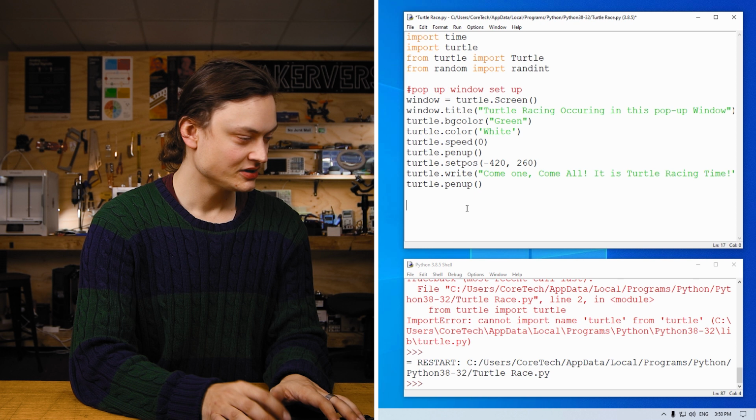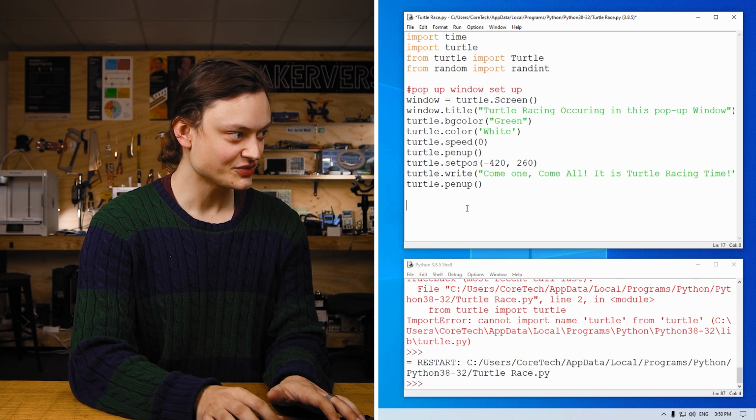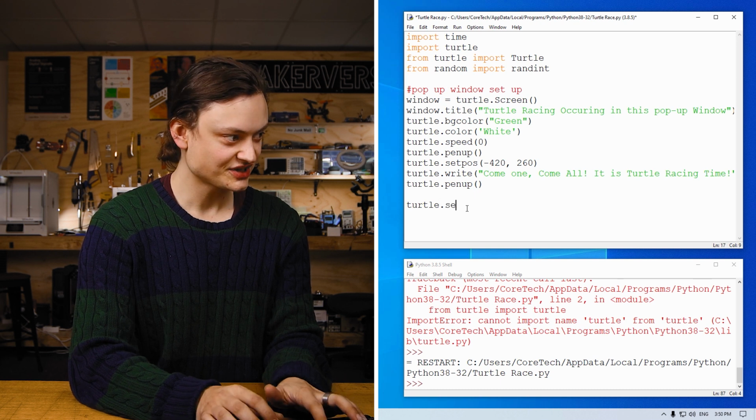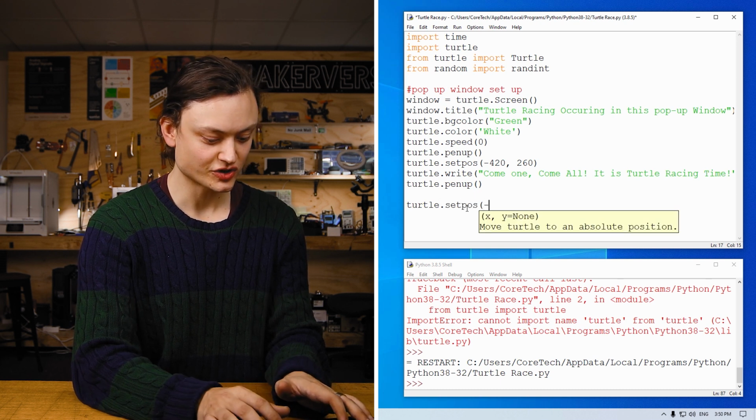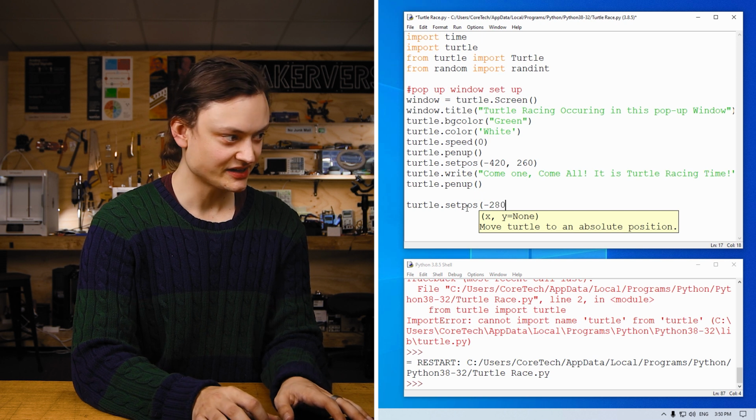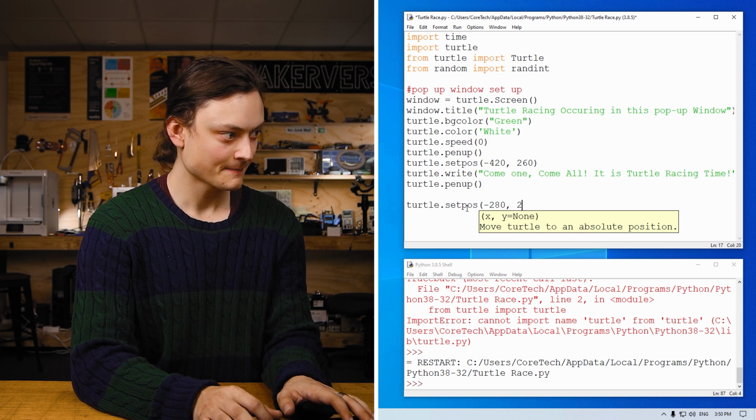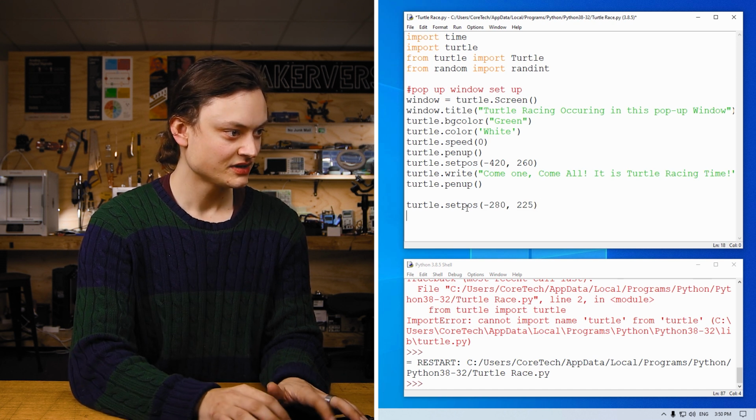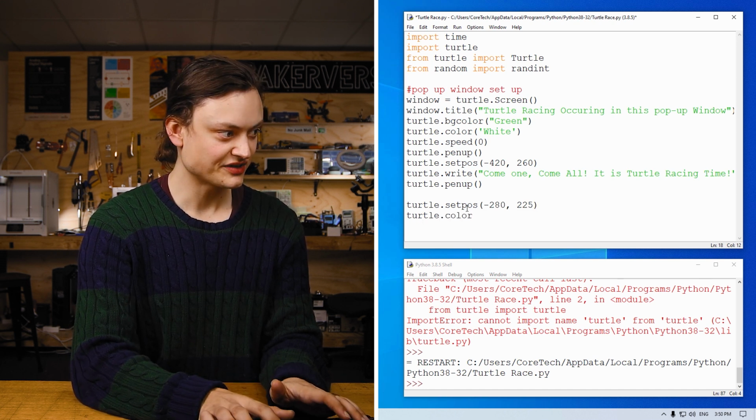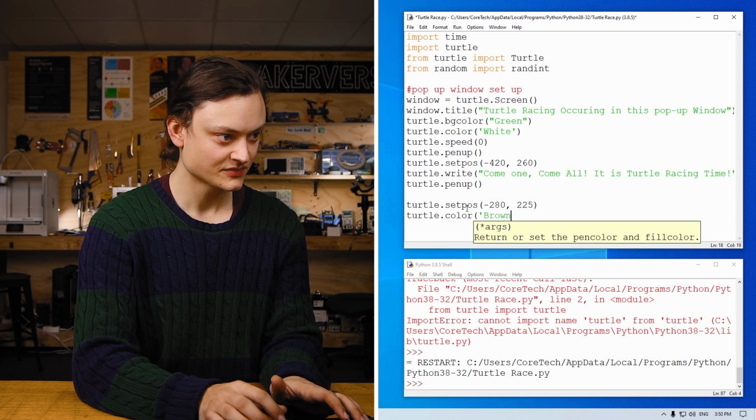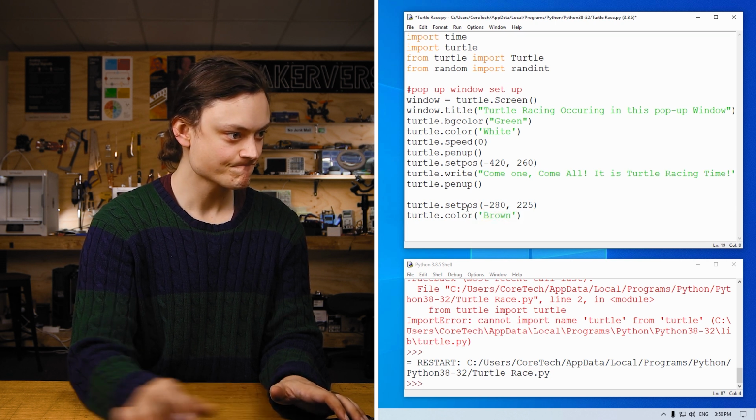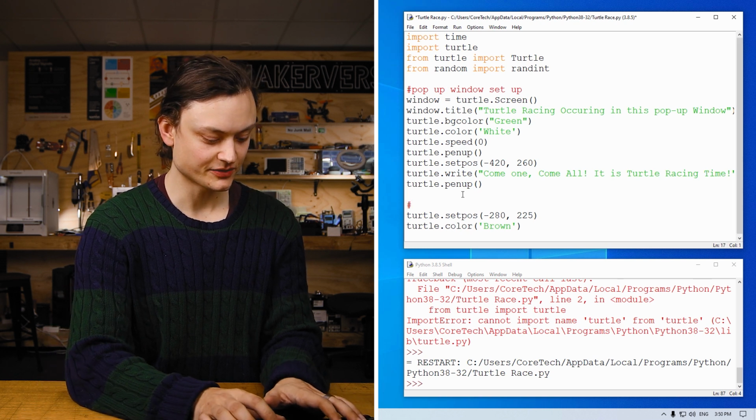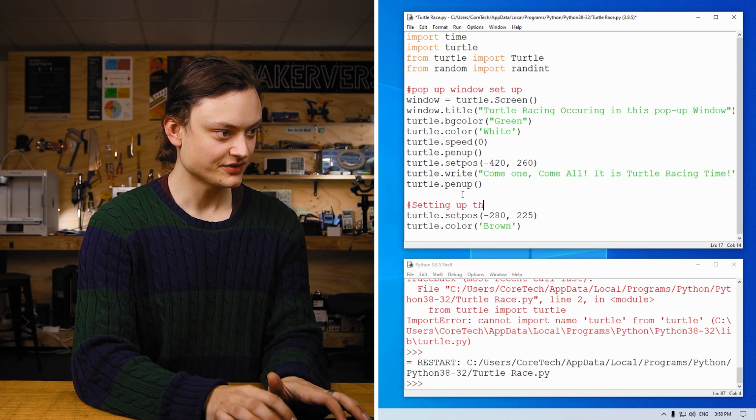So how are we going to start doing this? We're going to start doing this by turtle.setPosition, and we'll put it on the far left side and a little bit up. The ground's going to be brown, so we'll tell the ground just that. I'm going to scroll down a little bit. So this is all, by the way, setting up the dirt.